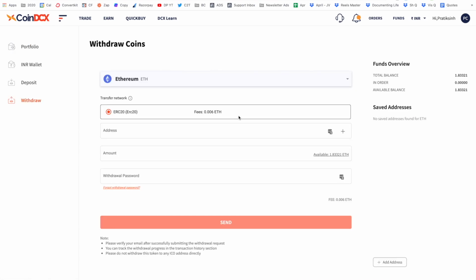Once you click on withdraw, you will be able to see your funds overview. I have not blurred this amount because I wanted you to see the actual amount and the difference it causes. So I'm totally okay to reveal the number on this page. As of now, while I'm doing this video, I have 1.8 ETH inside my wallet, and that's a huge amount right now. The fee is 0.006 ETH.